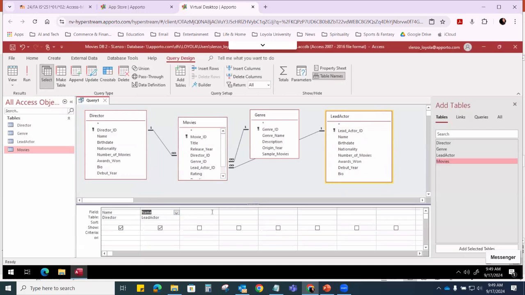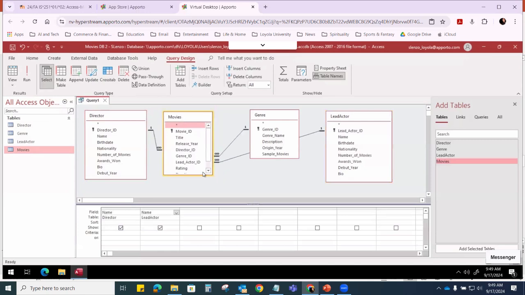And then finally, you're going to need something to count. And in this case, we're going to count the actual names of the movies. So under here, the name of the movie is the title. So we are going to double click on title and it will pop up here.